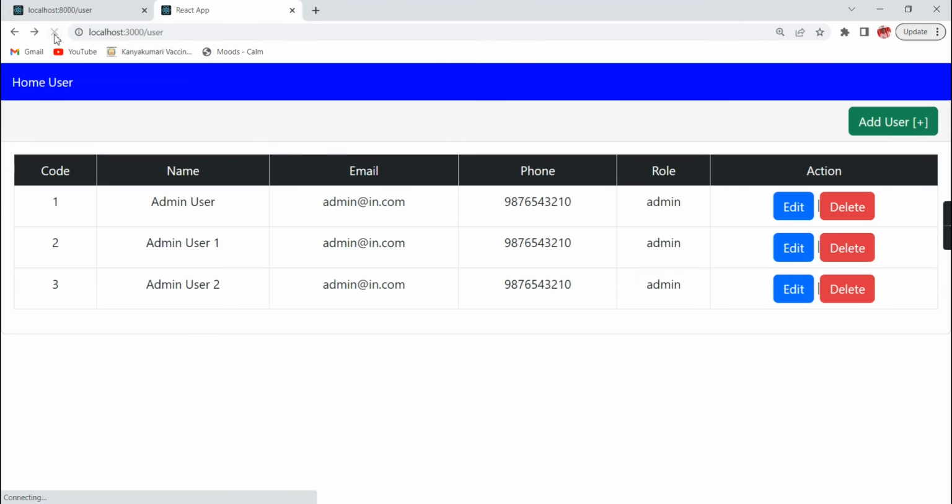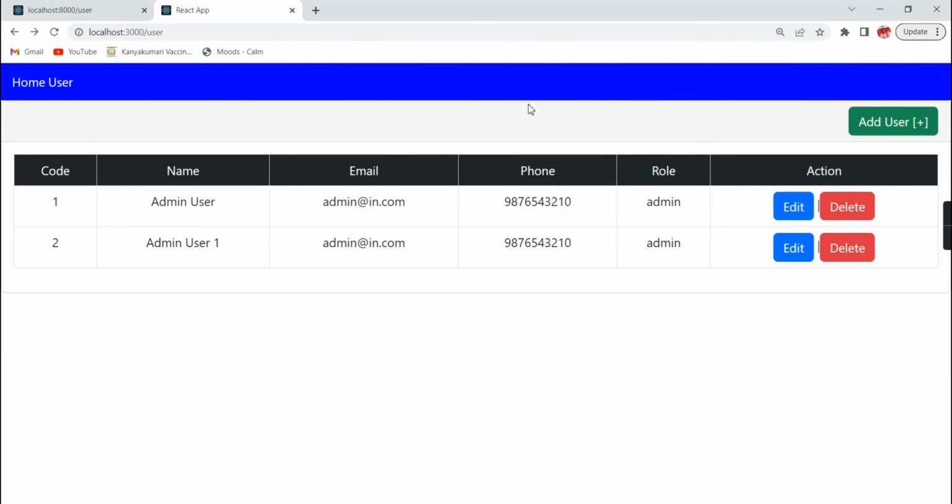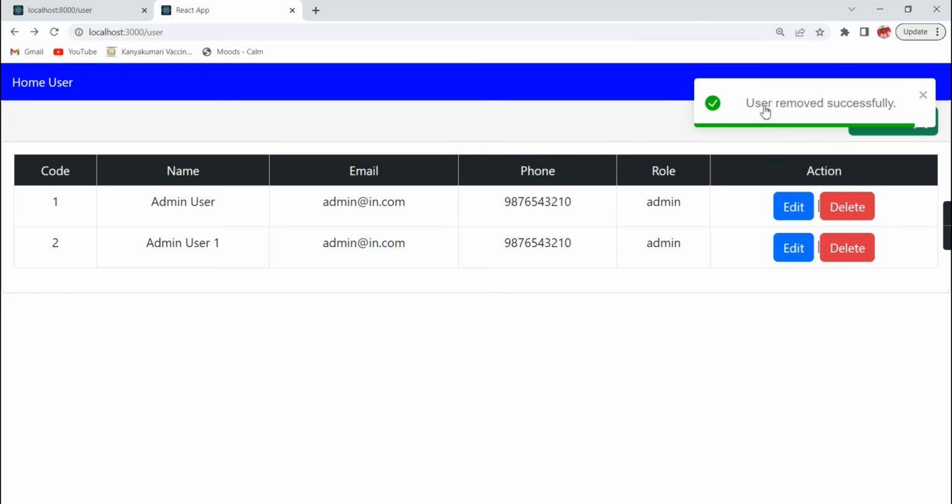We can refresh the screen. So if I'm clicking this one, do you want to remove? Once I click OK, see, user removed successfully, and also our listing got updated. Okay, and this notification is coming at the top of that. So I have to move this to the bottom.